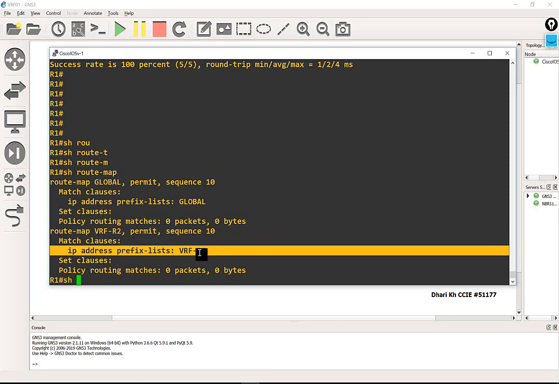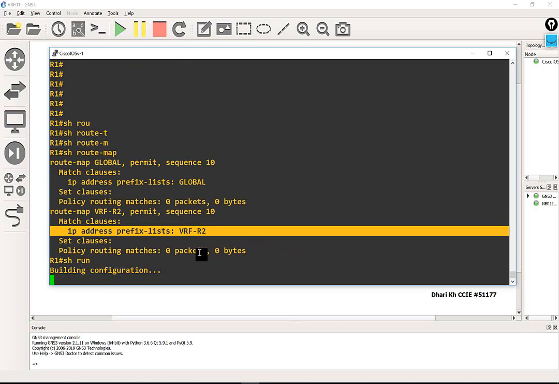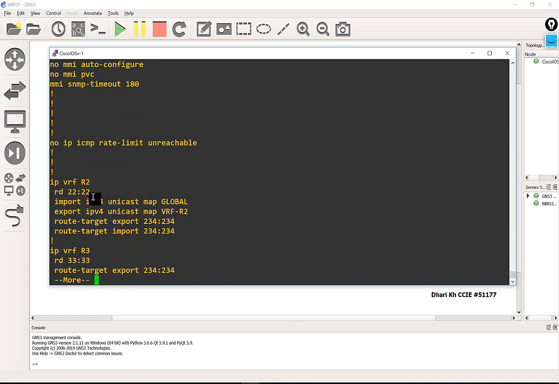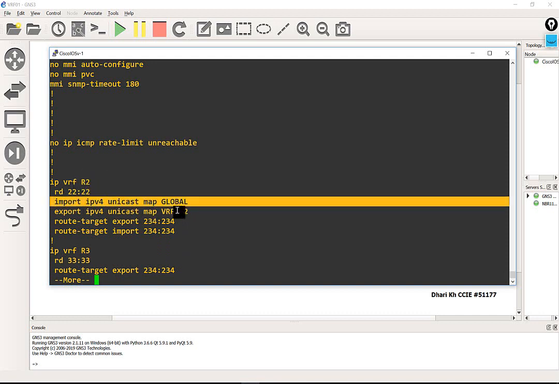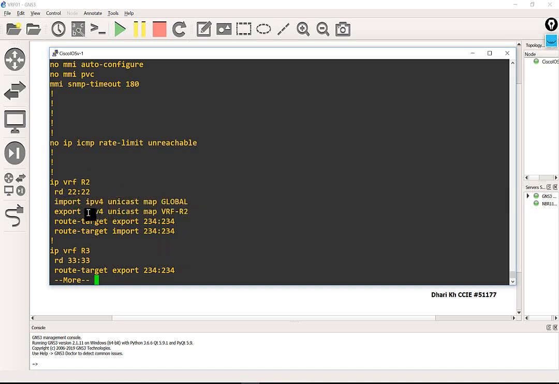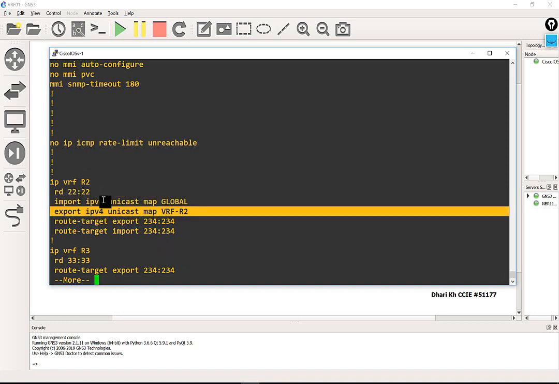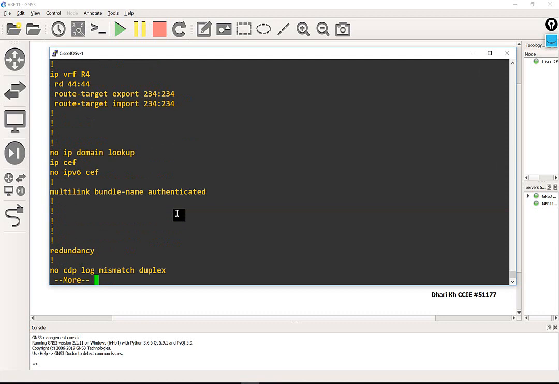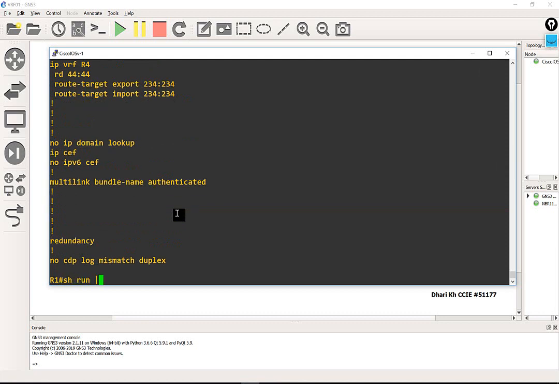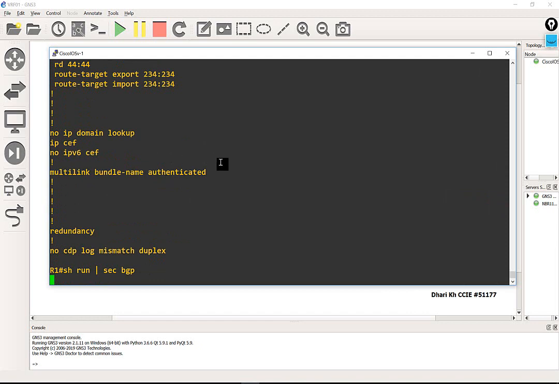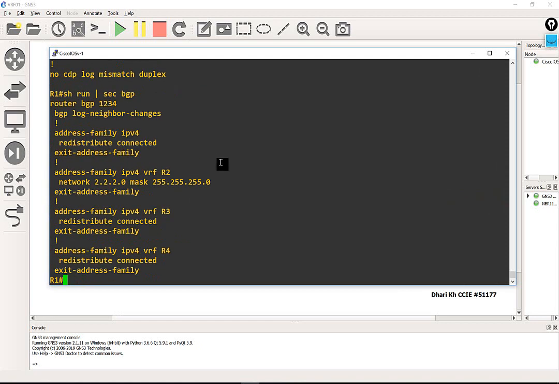After that, show run, you can see the VRF commands under VRF R2. You can see here ip vrf R2. I put those commands. I say to VRF R2, please import the routes from global and export your network, the network from VRF R2, to anyone. So through these commands for the VRF, and don't forget to check show run section bgp as well. You need to add a global network inside BGP.